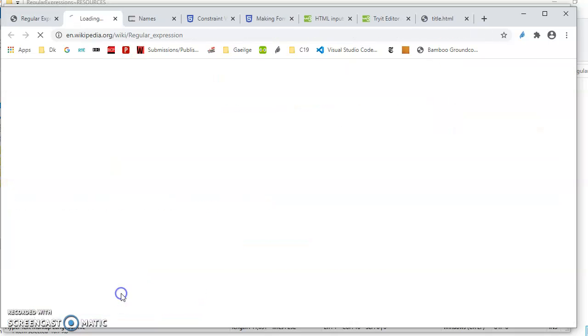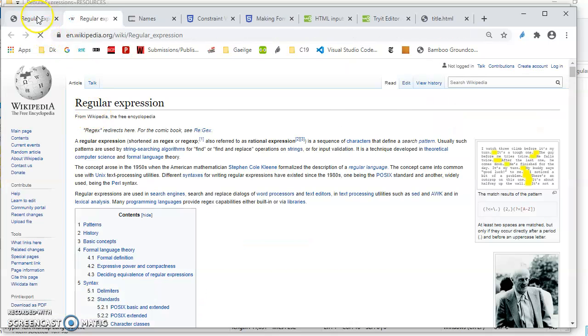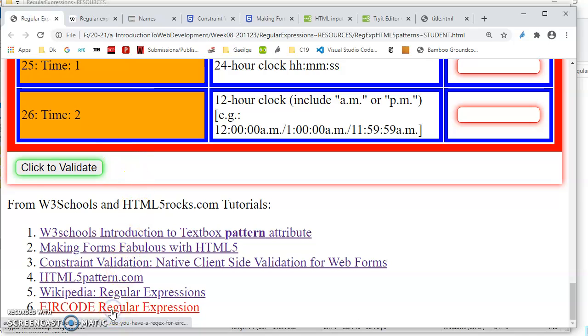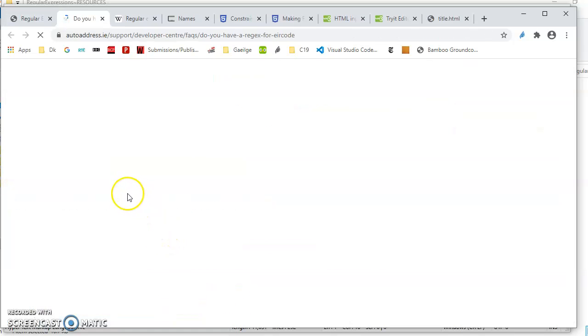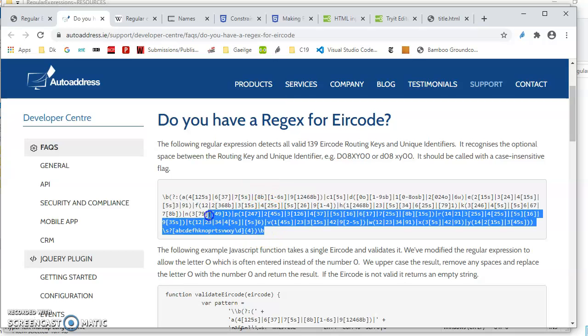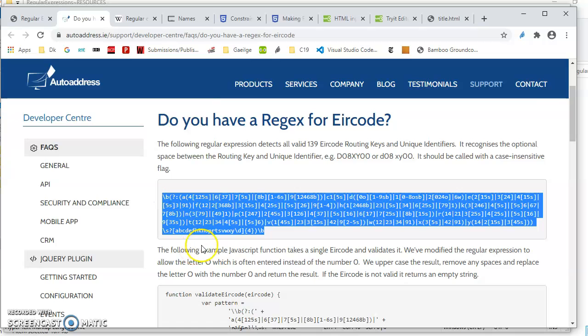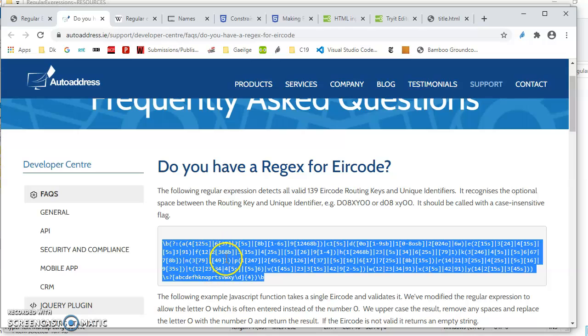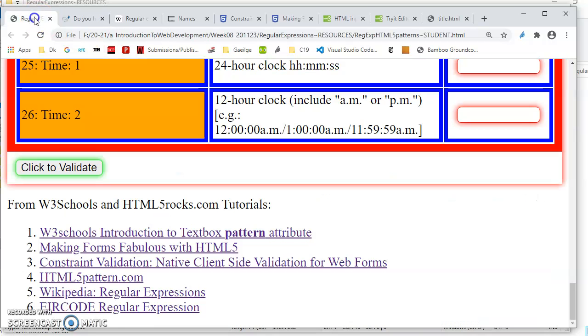html5pattern.com. Wikipedia has a bit more information there if you want to look at that article. And if you want to use an error code regular expression, I must have clicked it wrong. There it is. Very, very forbidding, but you can just take that and say pattern equals that, and all the error codes can be validated on that. And that's it. In the next video we'll start looking at the code.